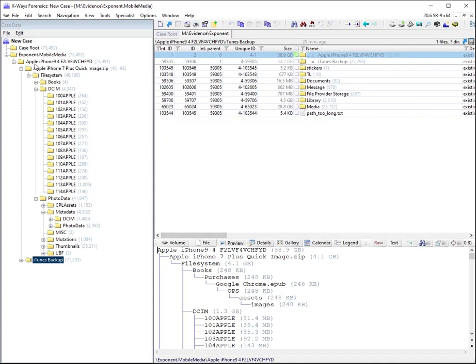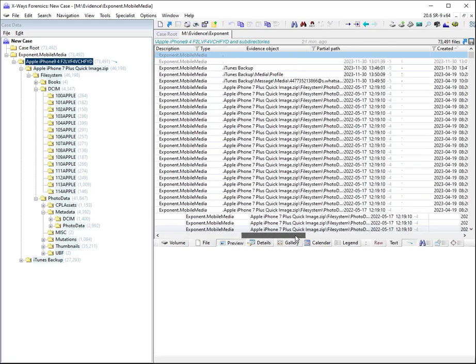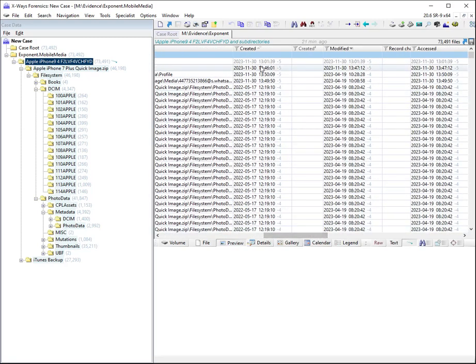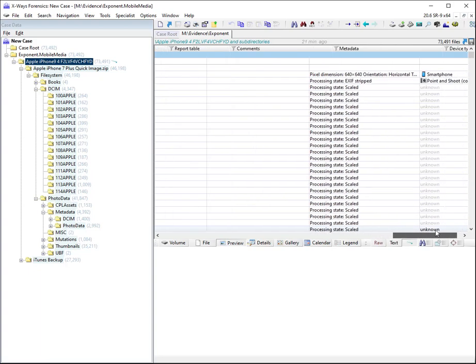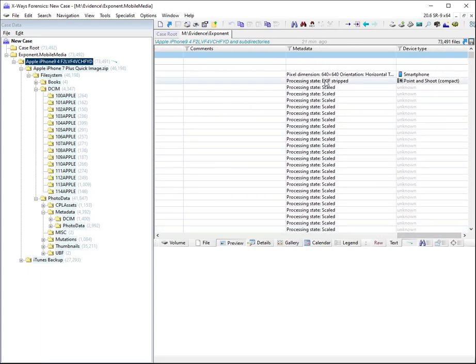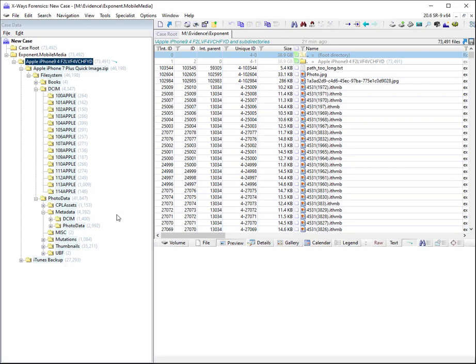Just to give you an example, let's recurse everything. As you can see from the created timestamps, we have 2022 and different dates and times here. So it will do a great job, and the metadata will get extracted if there is some EXIF metadata. It can identify the smartphone from the EXIF metadata. So this is a complete introduction to Mobile Media.